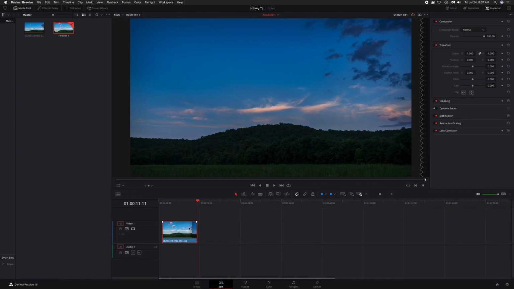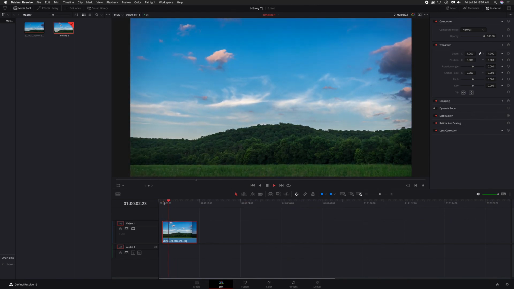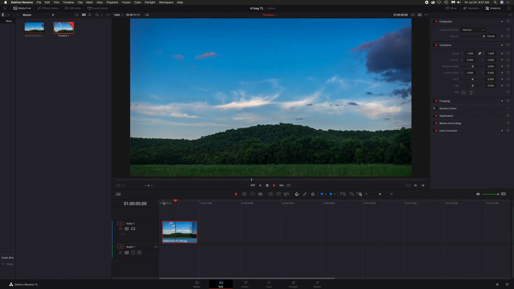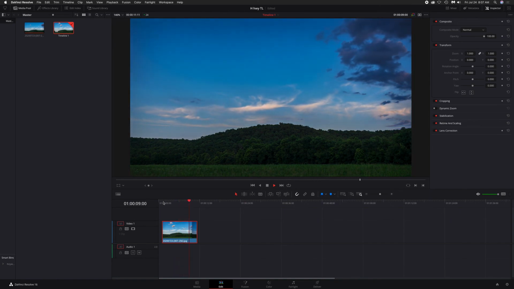And you can edit this just like any other video. Kind of a neat effect. Anyway, that's how easy it is to do a time lapse in DaVinci Resolve.